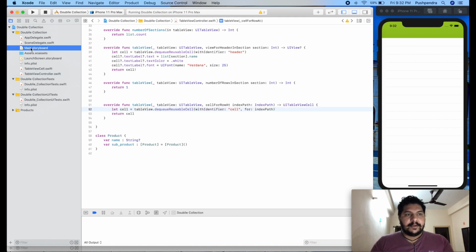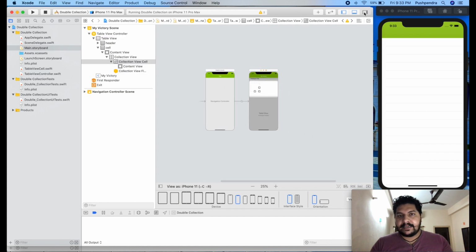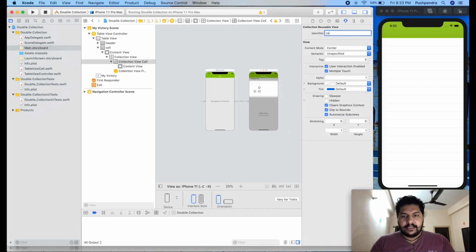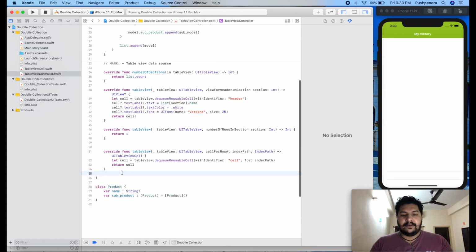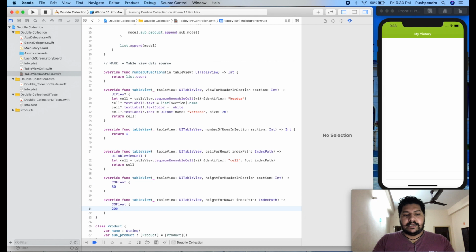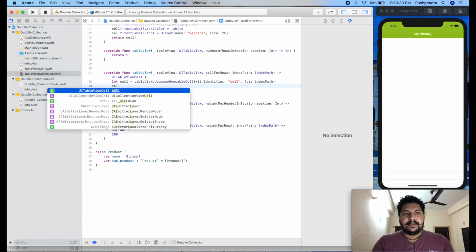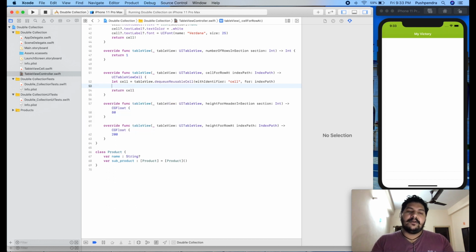Now I will open my main storyboard and check whether I have assigned the cell identifier or not. So here cell, and I'll give table height as 200. Okay, so after that I'm going to change the background color of this cell. Oh, this will remain the same.